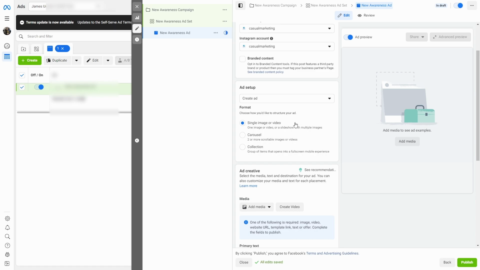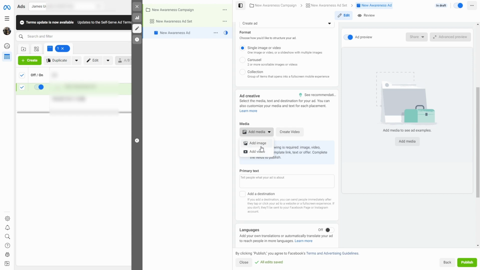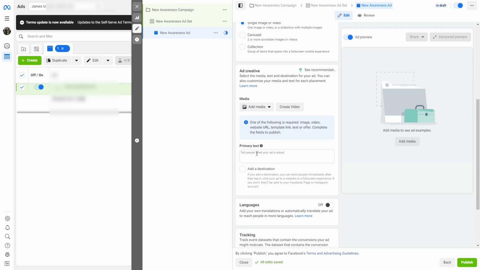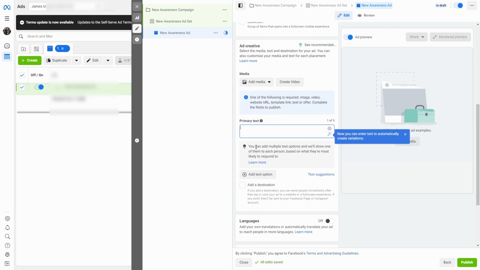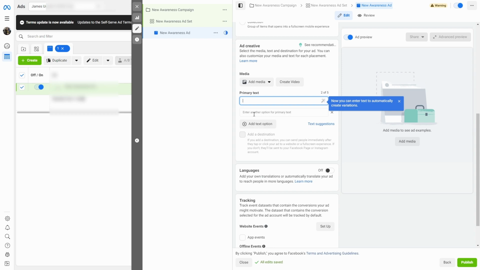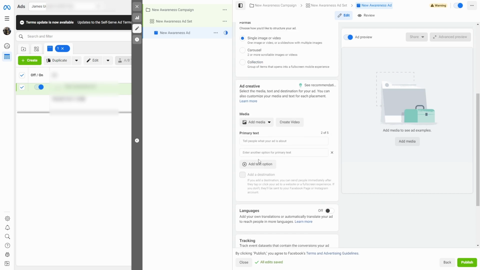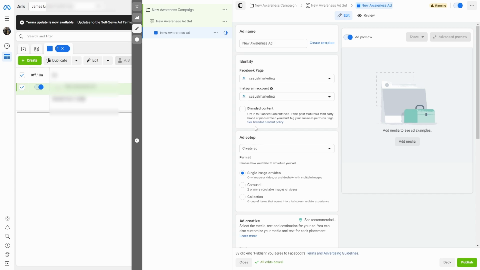For simplicity's sake, for this video, we'll just focus on single image or video, which is self-explanatory. And then this is where you would add your media. So you actually choose what you want to add. You can even have it create a video if you have a couple different images, and they have a lot of nice presets. But basically, you add your information, you would punch your text in. They'll give you a couple different options if you want to have Facebook try different things for primary text. And then you can even add a destination if you want to add a link or something like that in the future. But that's a quick rundown of the 3 different settings that you have.